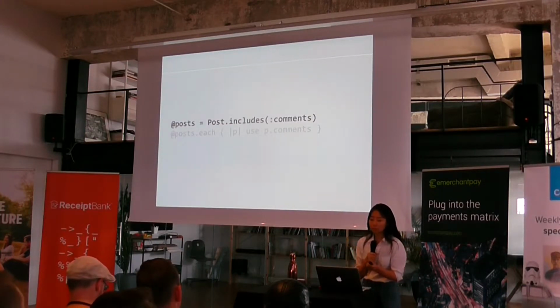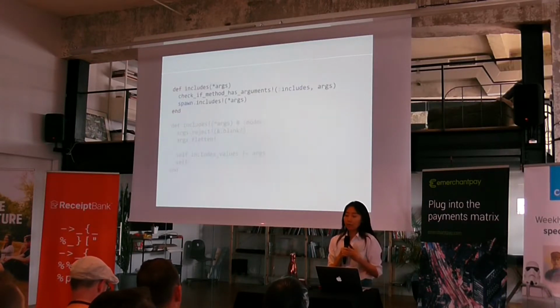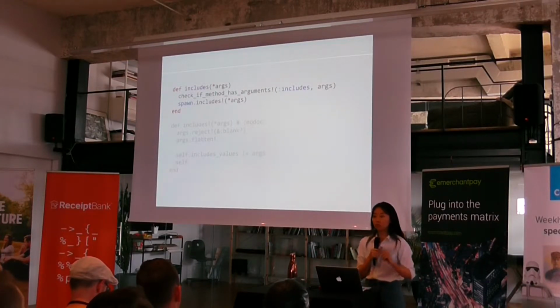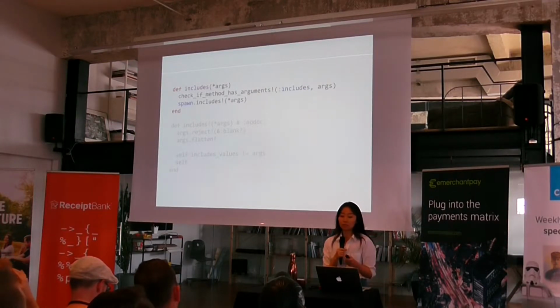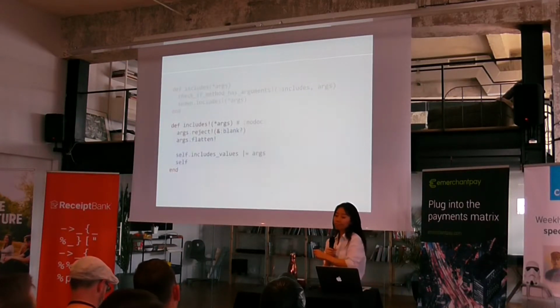So let's trace the 2 lines of code that we've been looking at. The first line is just Post.includes(:comments). And the implementation of includes is pretty similar to limit. It's just going to check the arguments, see that you have actually passed in some valid parameters, some valid associations, and then it's going to spawn a new instance of relation and then call a mutation, the includes bang method.